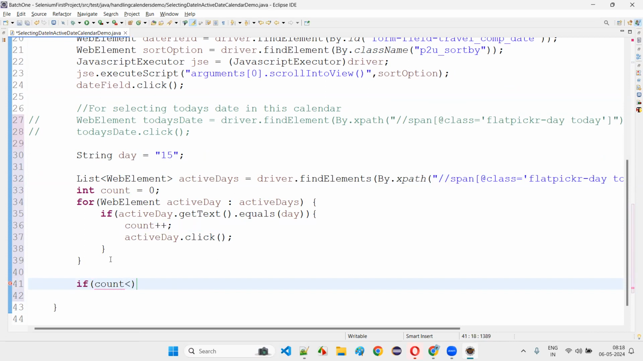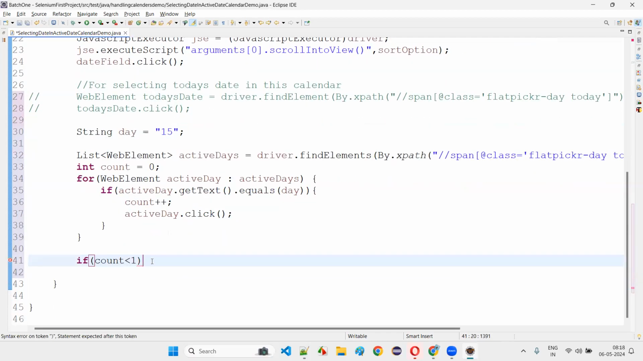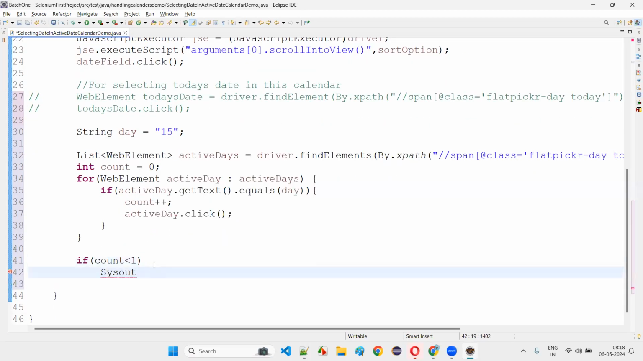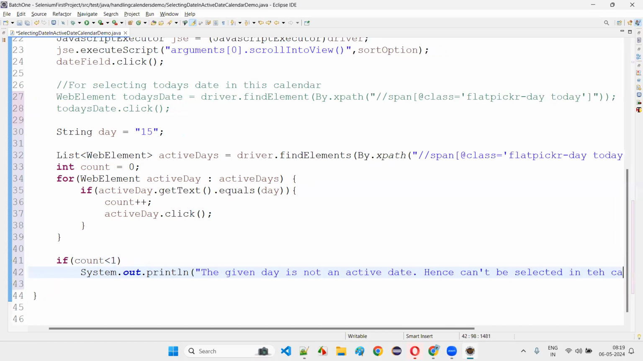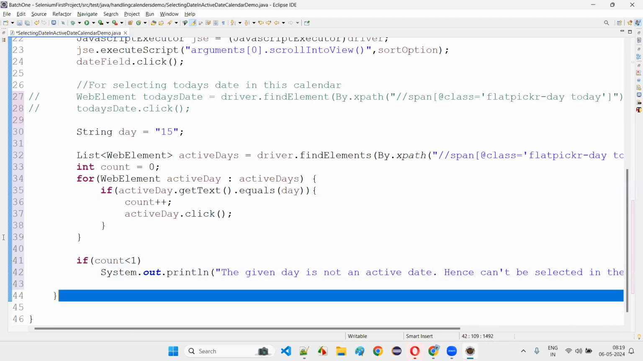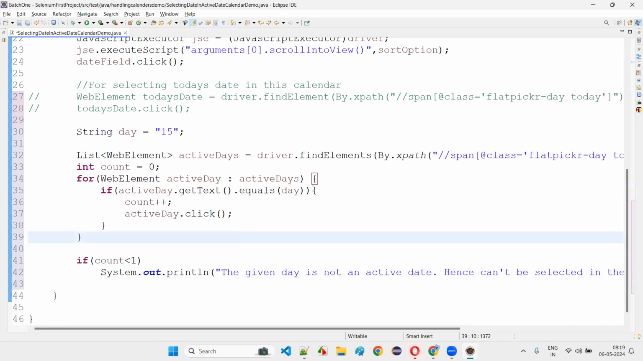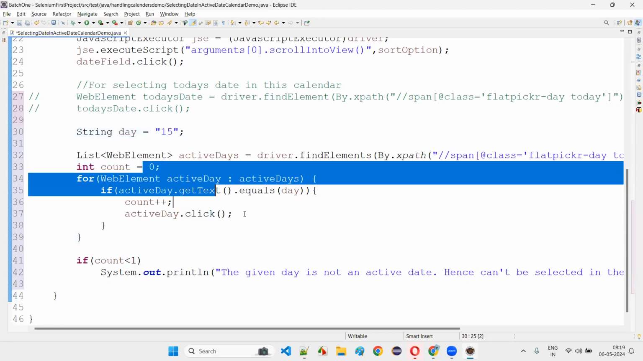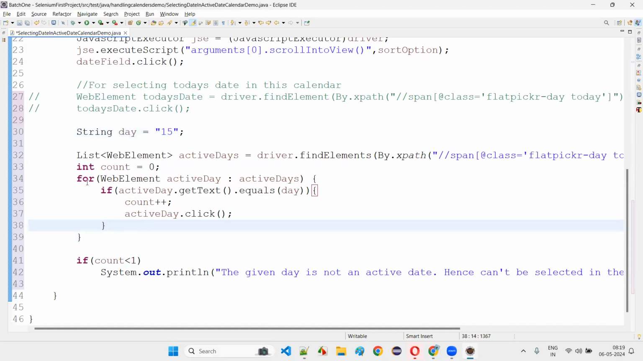So after this for loop, if the count is less than 1, write System.out.println: the given day is not an active day, hence can't be selected in the calendar. You see, I'm writing the logic on the fly, guys. I'm not pre-scripted here. Whatever ideas I'm getting, I'm implementing them on the flow. If 15 is part of the active days, using this iterator, it will be done.